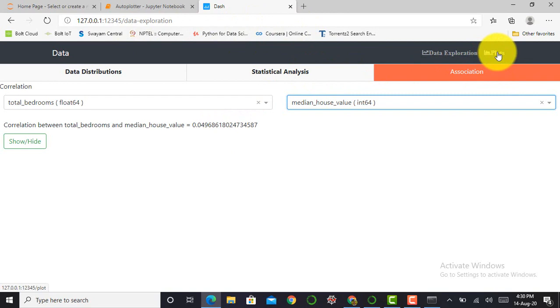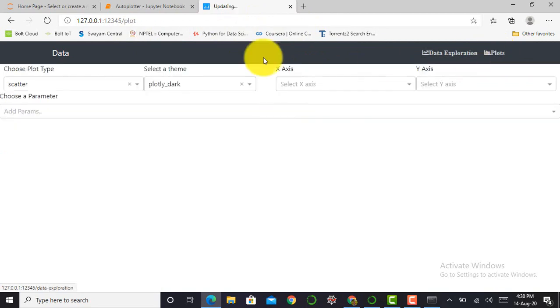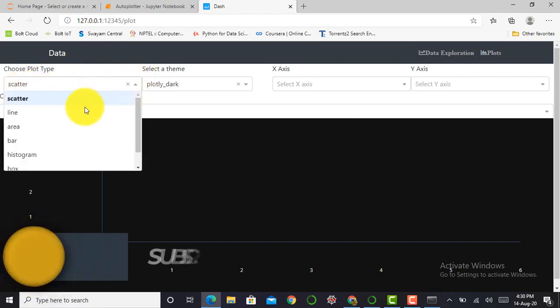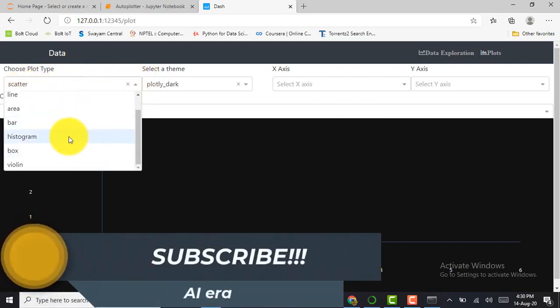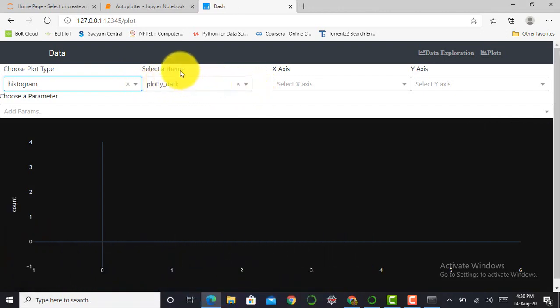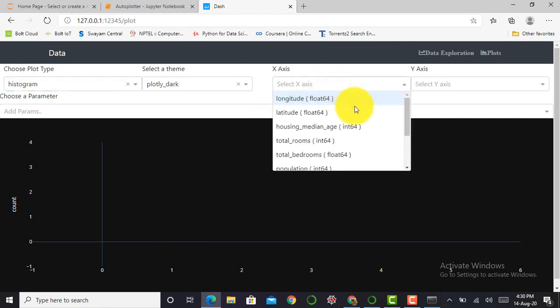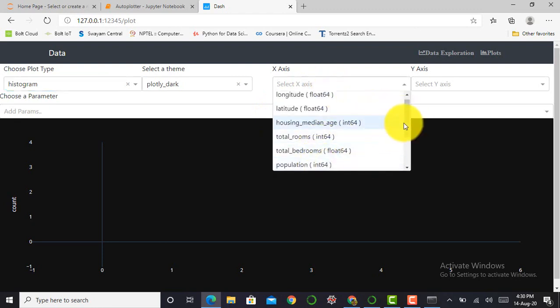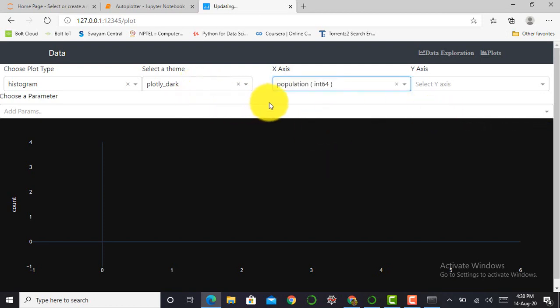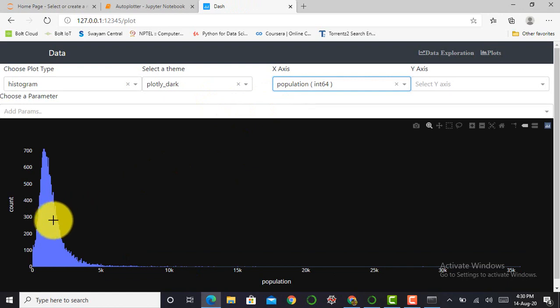The next is to click on plot. After clicking on plot, here we have to select a few parameters, such as choosing the plot type. Here instead of scatter I will select a histogram, and I will keep the theme as Matplotlib, and on the x-axis I select population. Then you can observe over here, it gives me a histogram.